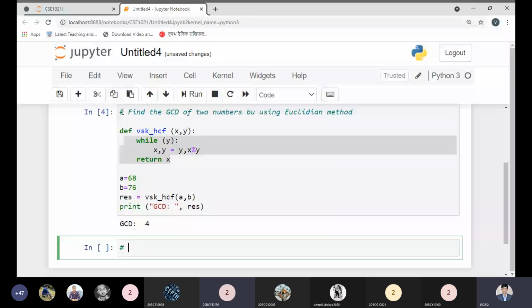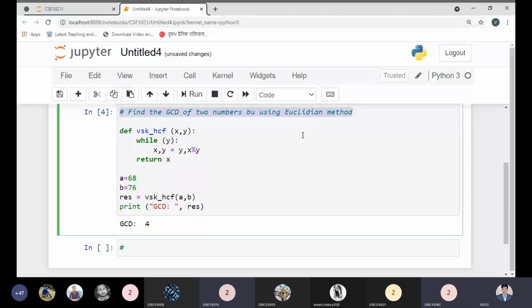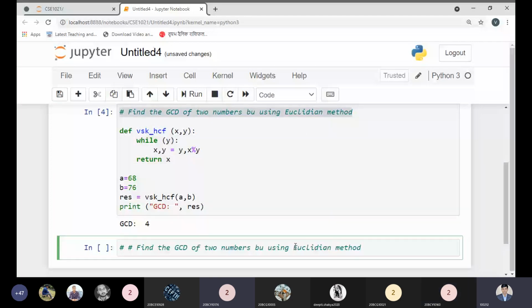Now see, finding the GCD of two numbers by using a user defined function. So this could be a user defined function. Here we are using a function, but we are using the logic of the Euclidean method.